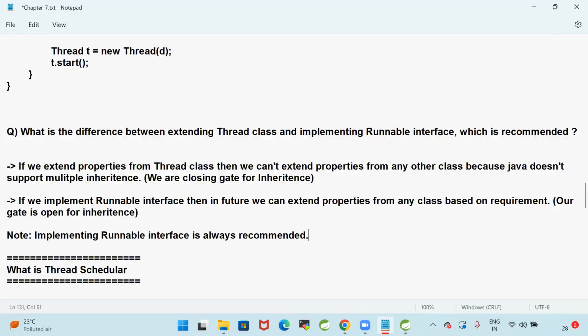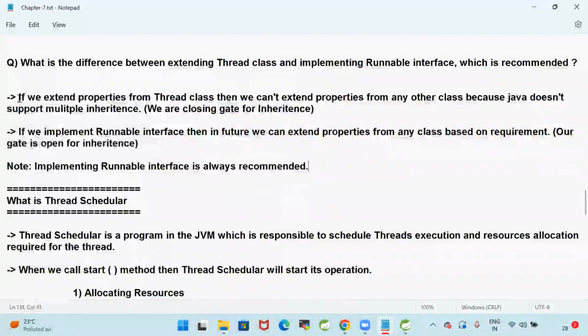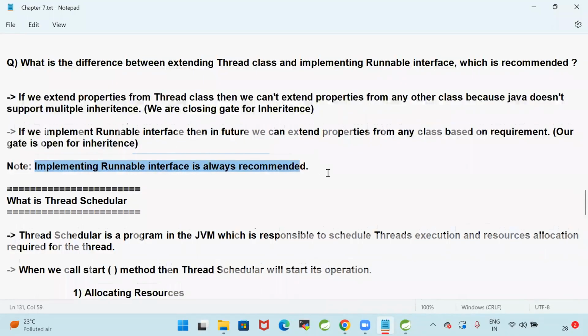Implementing runnable interface is always recommended, because if you extend the properties from thread class, you cannot extend the properties from any other class in future. So if you implement runnable interface, in future also, you can extend the properties from some other classes. That's why implementing runnable interface is always recommended.